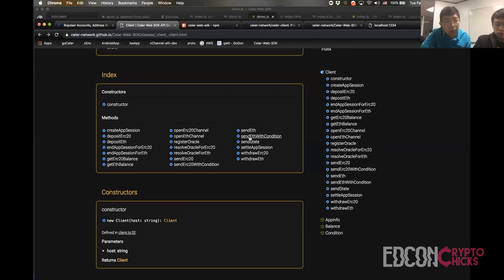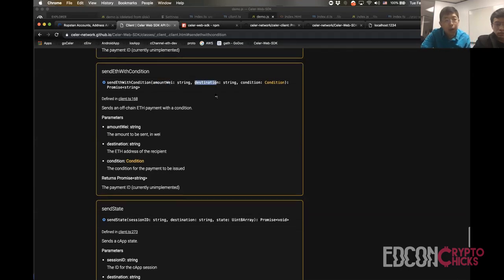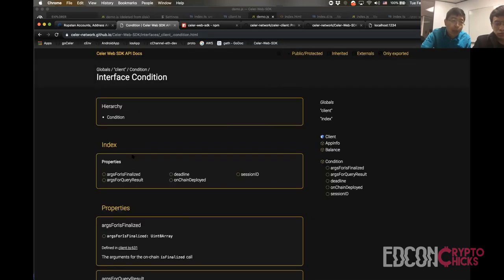The most interesting abstraction I also want to dig a little bit deeper into is send with condition, sending any kind of payment with condition. If we look at this, the call is pretty simple. It takes the amount of wei you want to send, and the destination address. Most importantly, what I want to dig into a bit more is the condition object. If you look at the condition object, you see a lot of stuff that is very puzzling in terms of names.